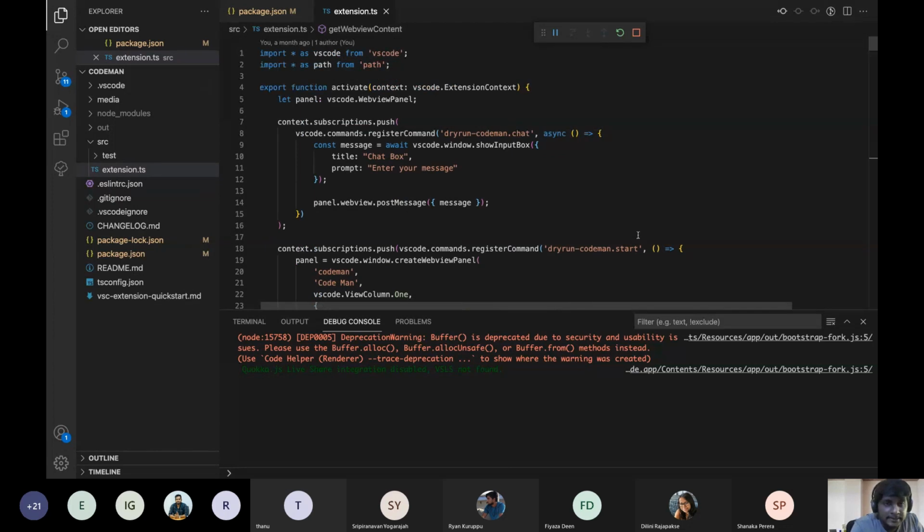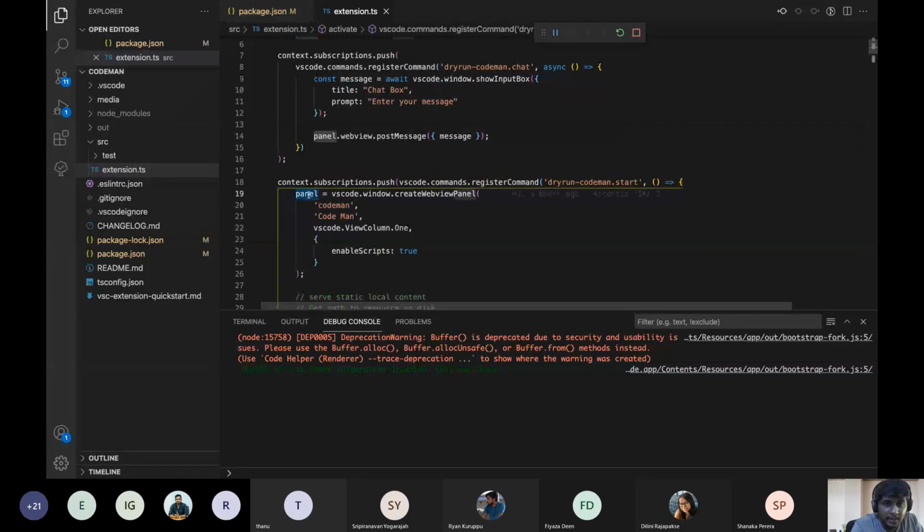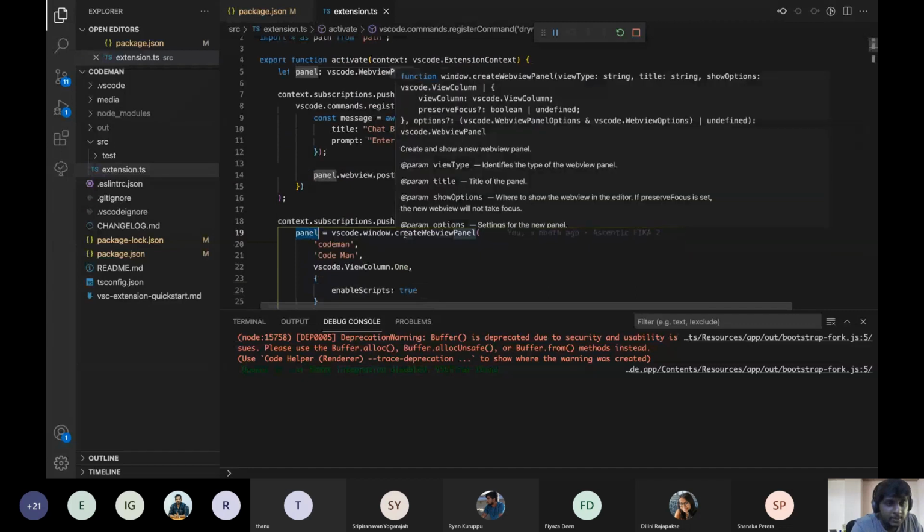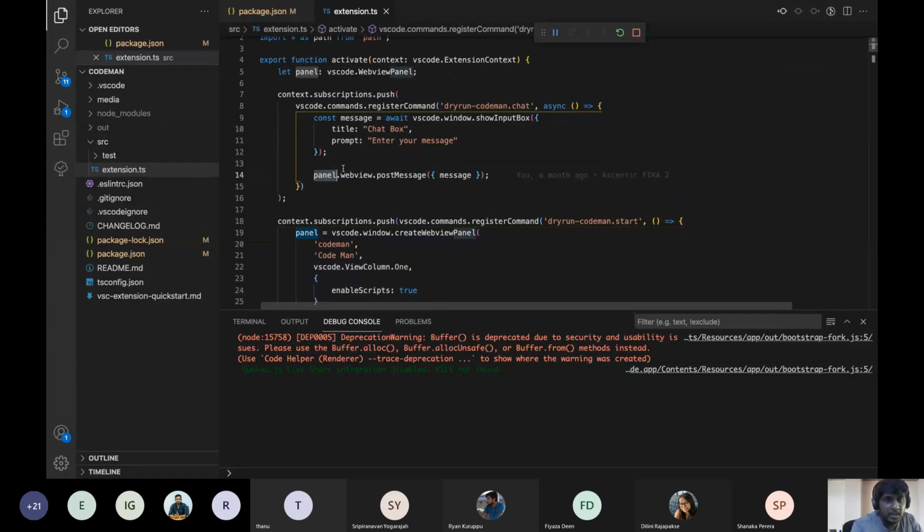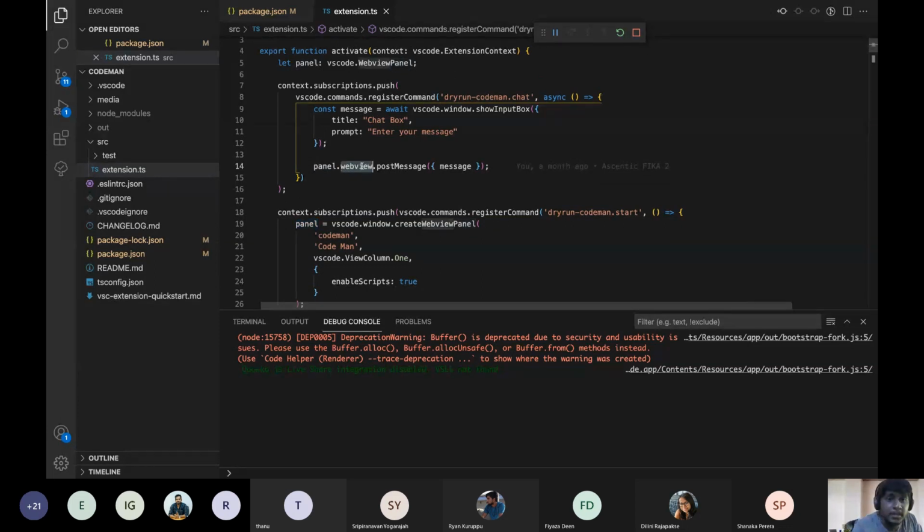command. You can see there is a prompt that will take the message, and as you can see, I have declared this panel as a global variable when creating it, so I have a reference to this panel in my entire code. I'm using this web view's postMessage function in order to post the message. This postMessage is what the extension API uses to pass the message to the web view.